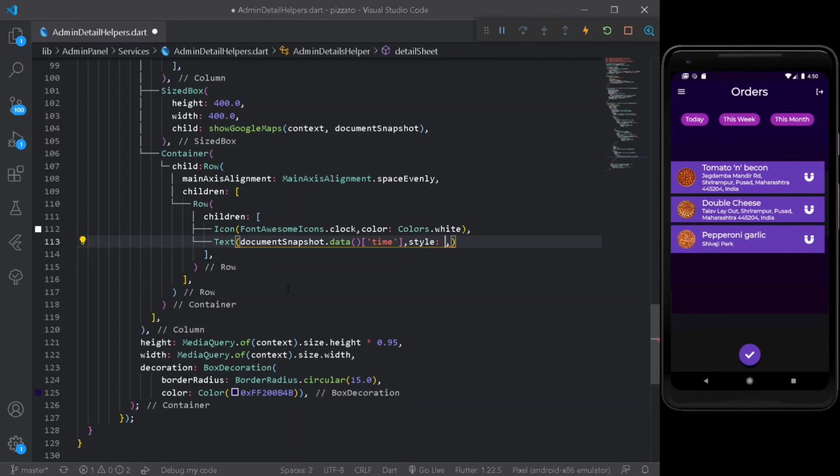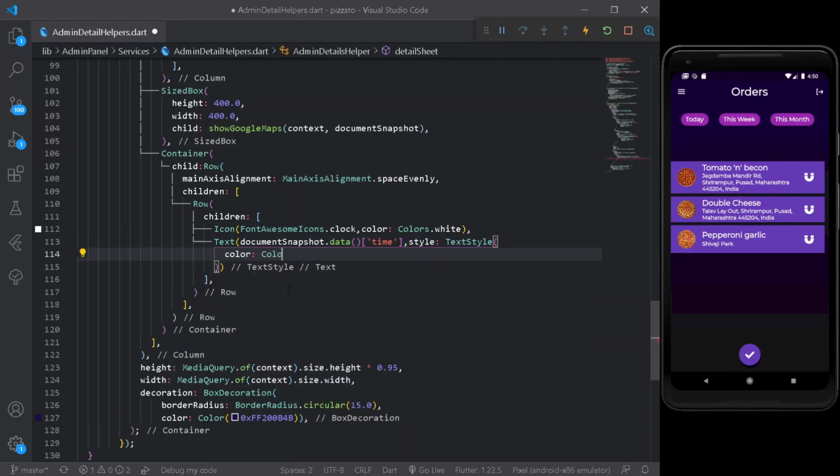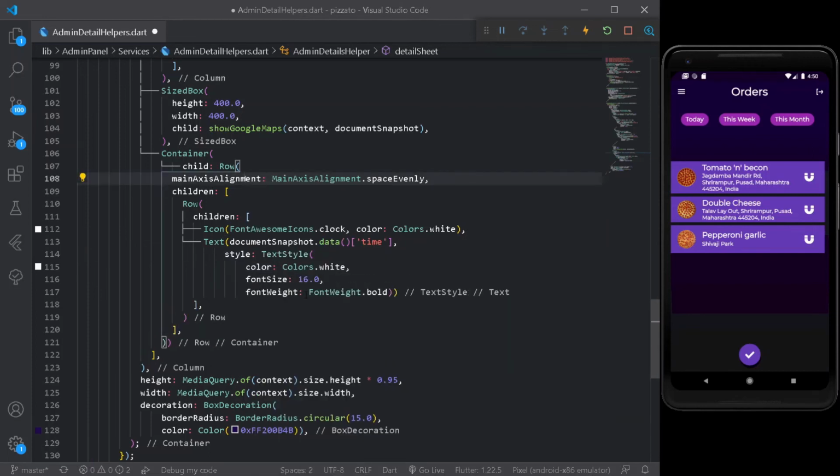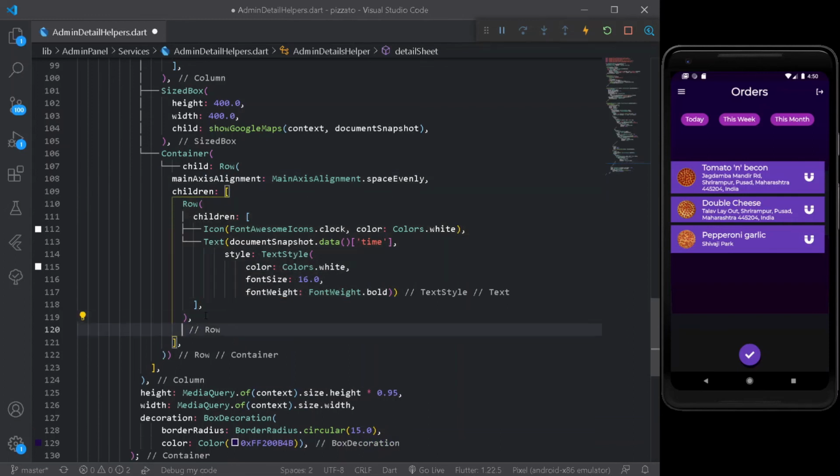Let's have somewhat styling to our entire text. Let's have a new color of colors of white one. Also let's have somewhat font size of a 16. Also let's have a font weight of bold. So once the following thing is done, format document first. Cool, so I can simply copy the entire row, paste it one more time.